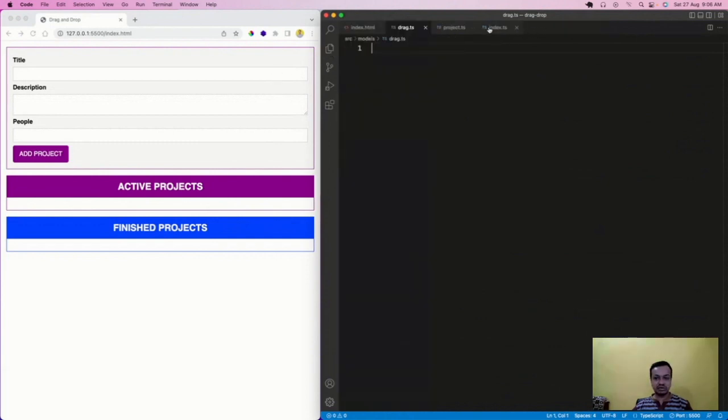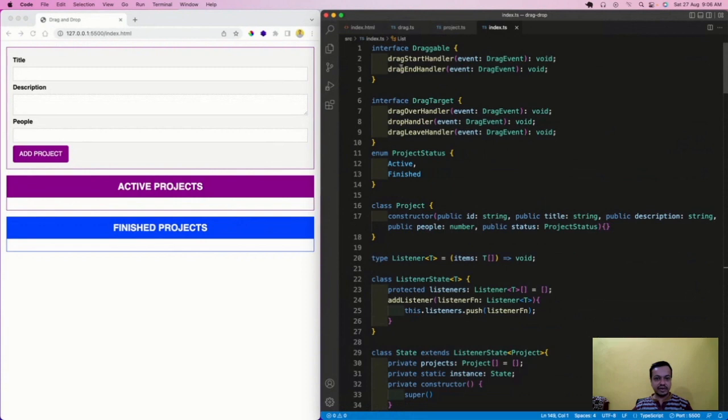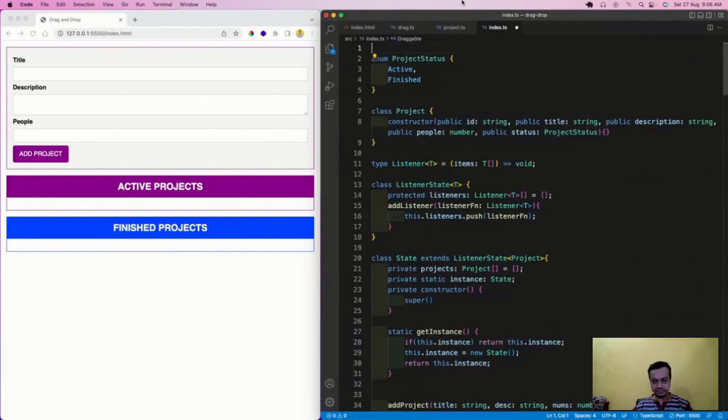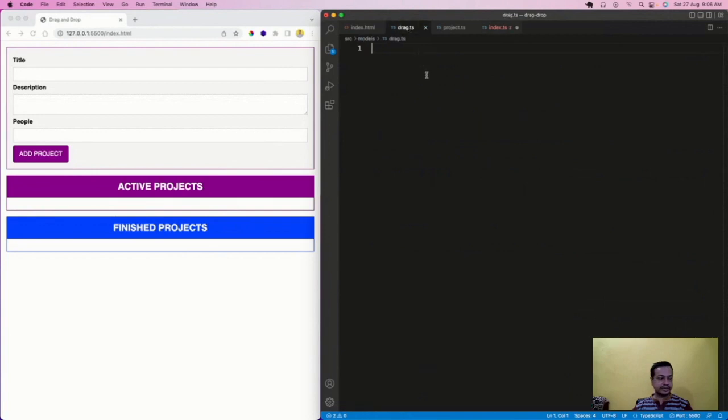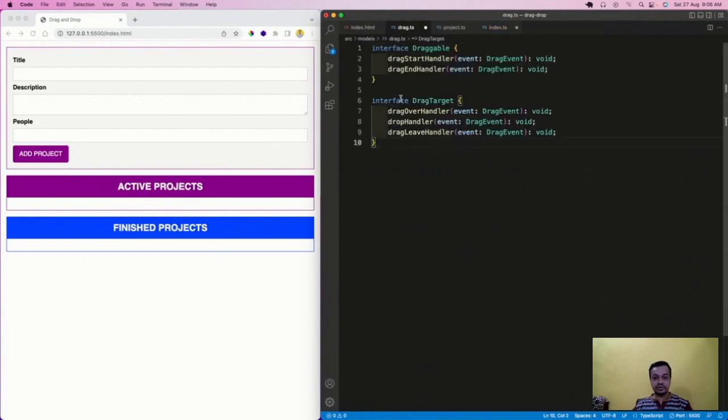So in drag.ts, I'll go to the index.ts file and I will cut these interfaces which are there. So I will cut it and put it in the drag.ts file. Okay, but since they're in a different file, I have to export it. So I'm going to export it. So export, export, and export is done.